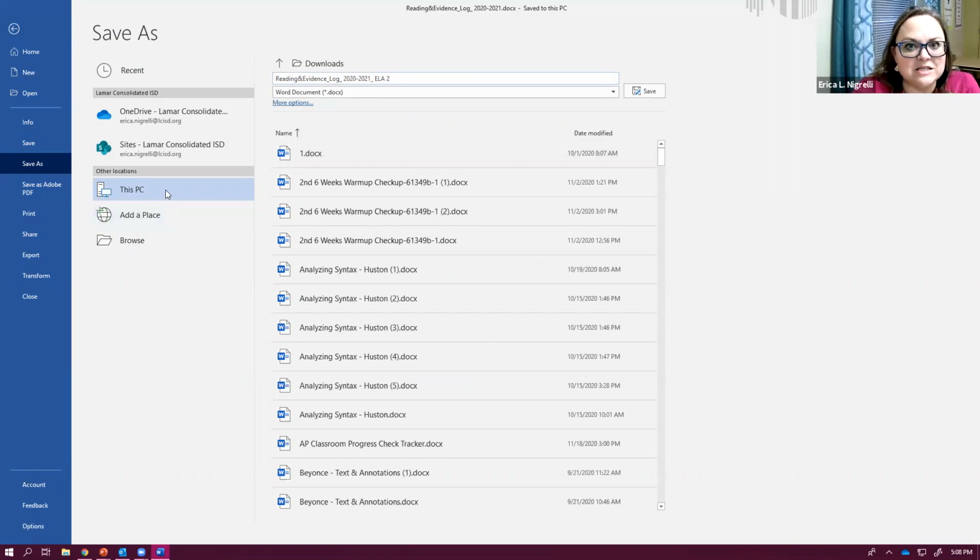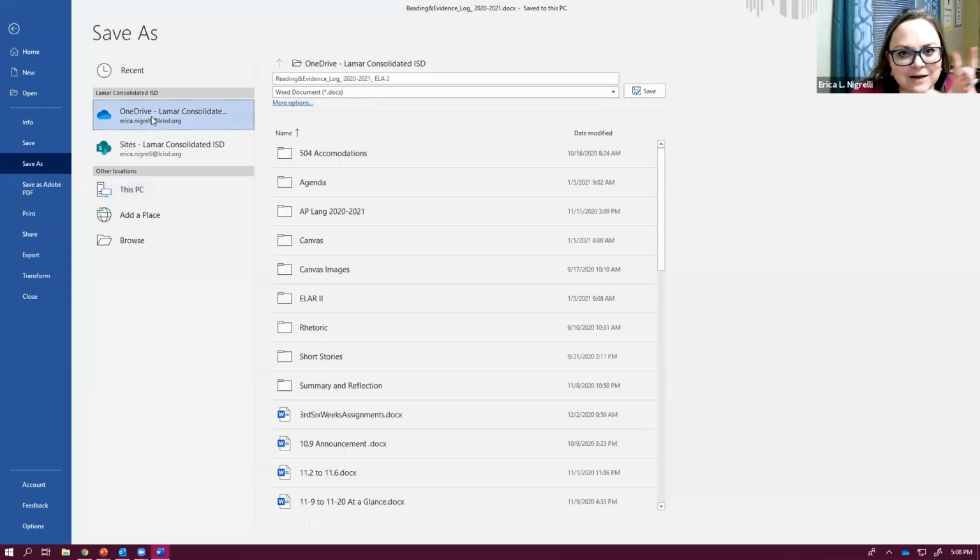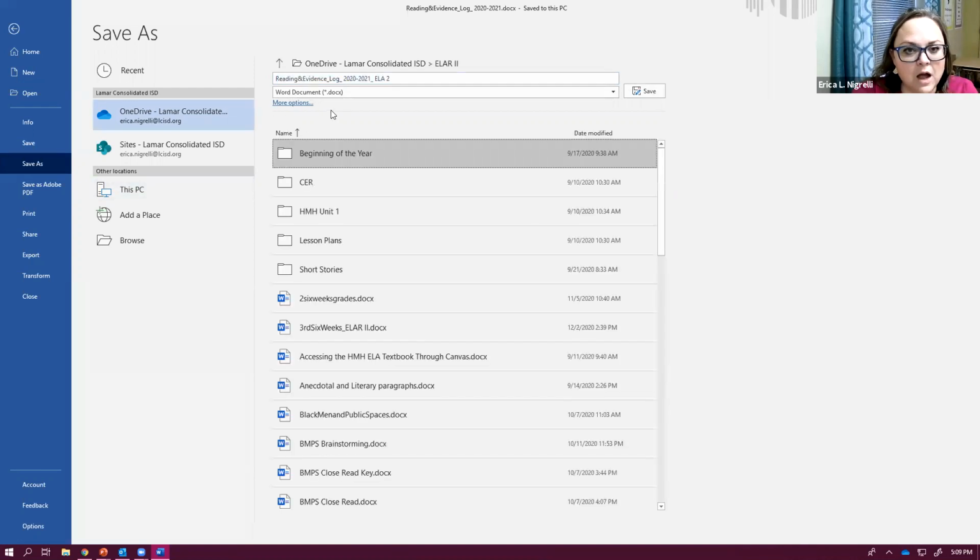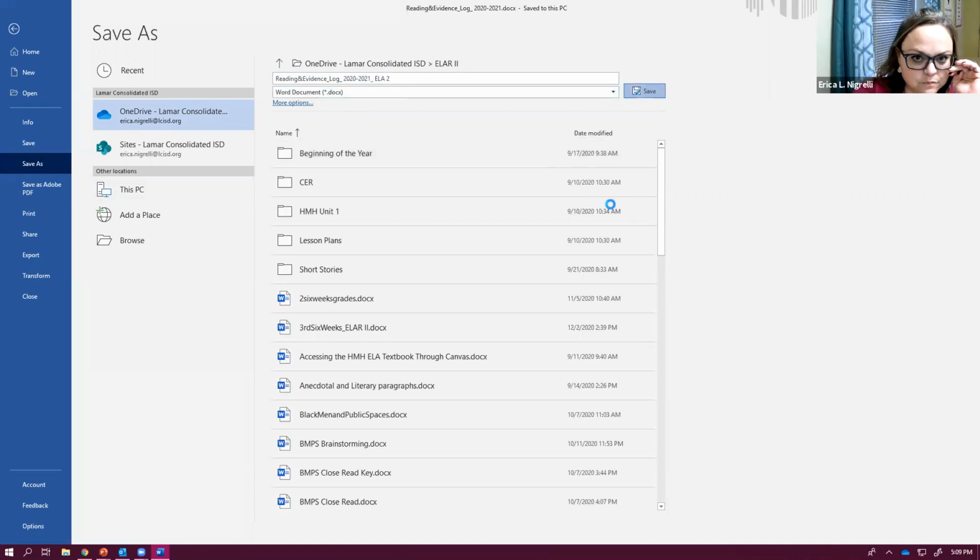I don't want to save it to this PC, because let's say you're using a laptop from the school. If you save it to the PC, it's going to be forever on that laptop. So you want to go to your OneDrive. This way you can access it anywhere, at home, on your phone, wherever. So I'm going to label these. I have an English 2 folder. I'm going to put it in here. I'll save it there. Push save. There we go. It's all done.